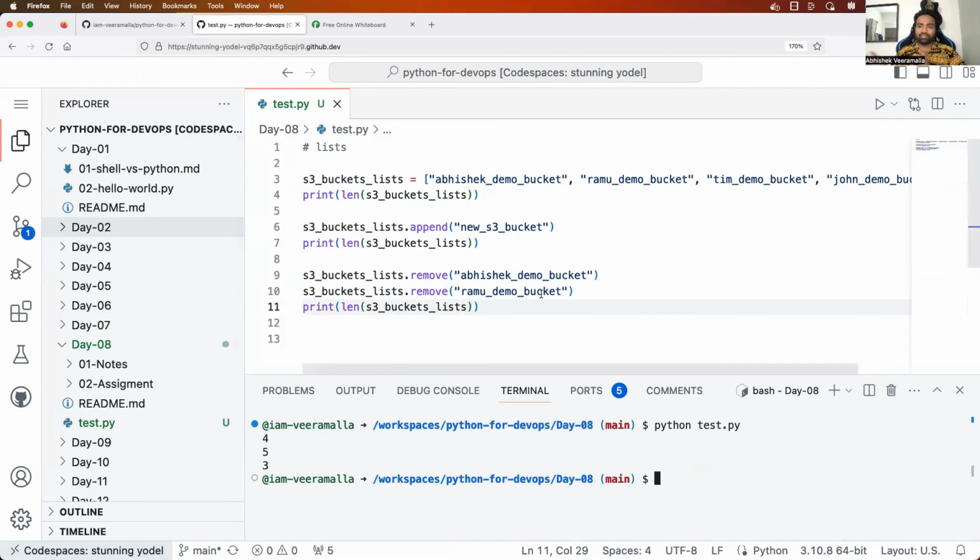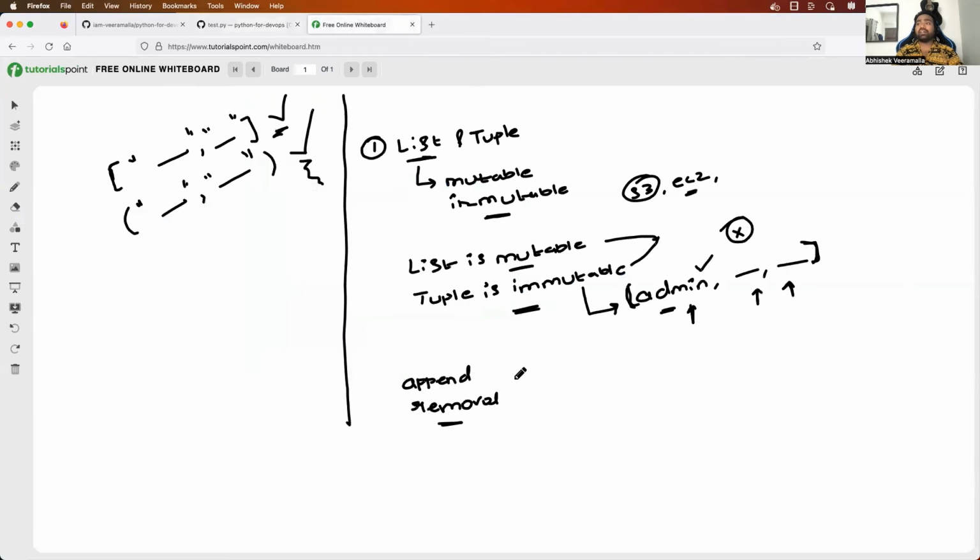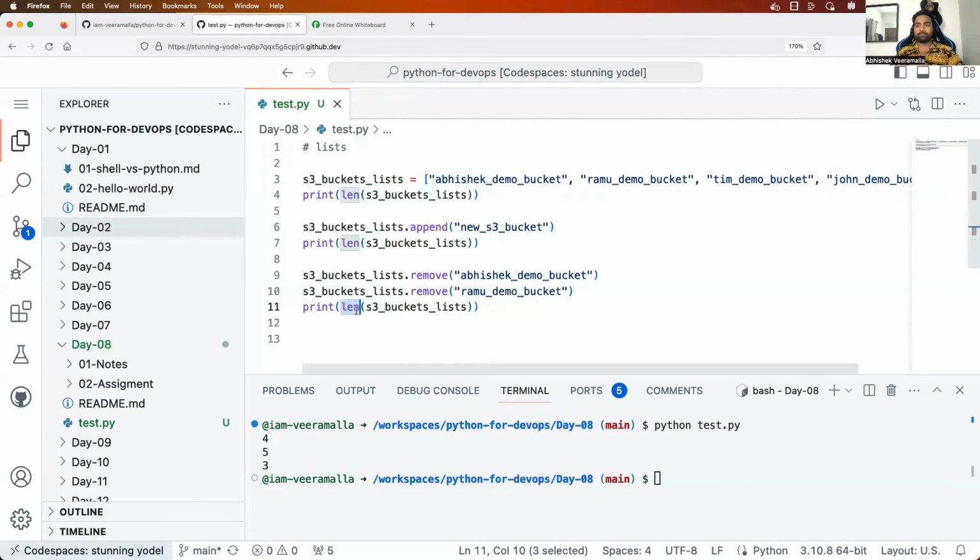Perfect. So if you remove everything, then the length of the list would be 0, right? That means if you just remove all the elements like Abhishek, Ramu, Tim, John, then you will see the list would be of length 0. How do you verify the length? Using this function called len. So using this, you will verify the length of the S3 bucket. Perfect. So this is another function that you have learned. Till now, we learned about 3 manipulations on the list. One is append, one is remove, and then we learned about length as well.